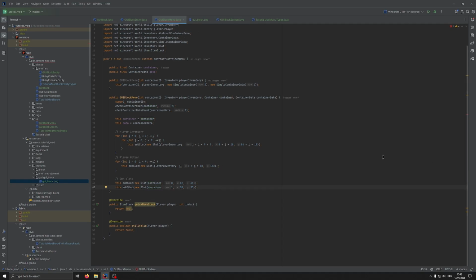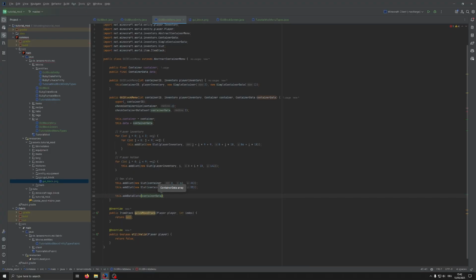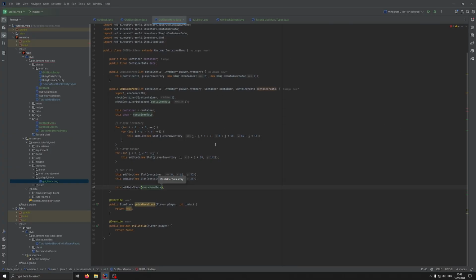Finally, what we also want is we want to add our data slots. So we call this dot add data slots and put in here our container data. And this then syncs the container data to the client so that we can later access the data we have in here from our screen. That's everything we need to do for the constructor.